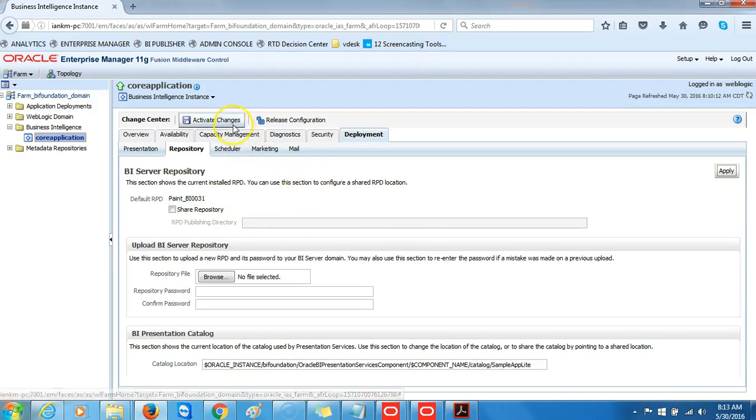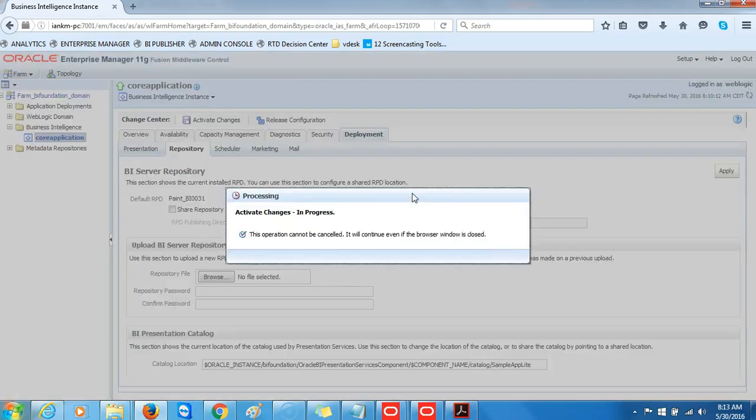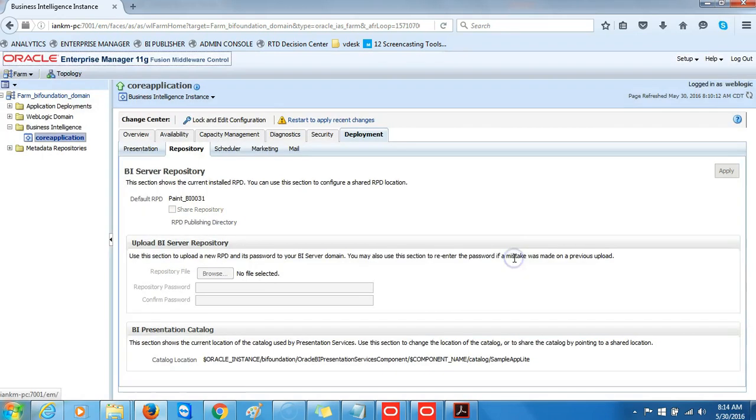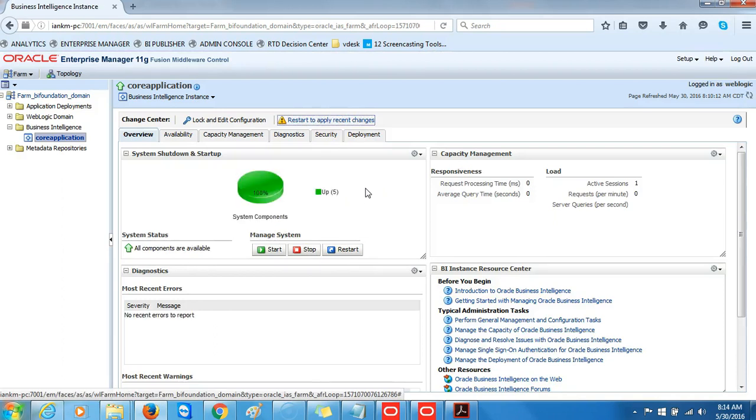Click Activate Changes. Click Close when you receive this message: Activate changes completed successfully. Click Restart to apply recent changes to navigate to the Overview page. On the Overview page, click Restart.